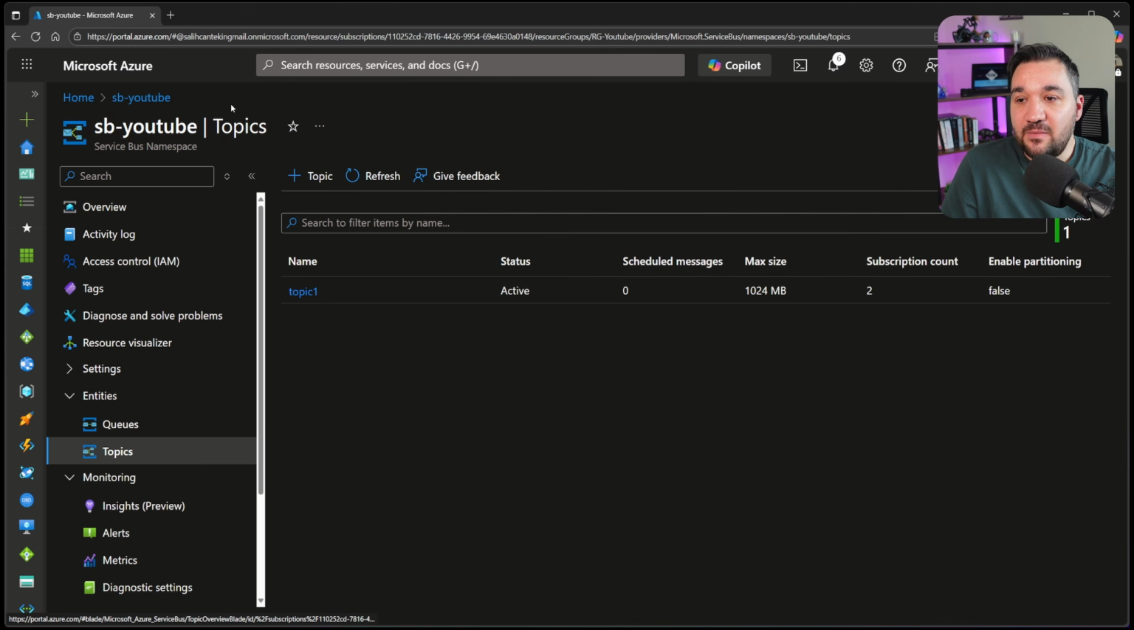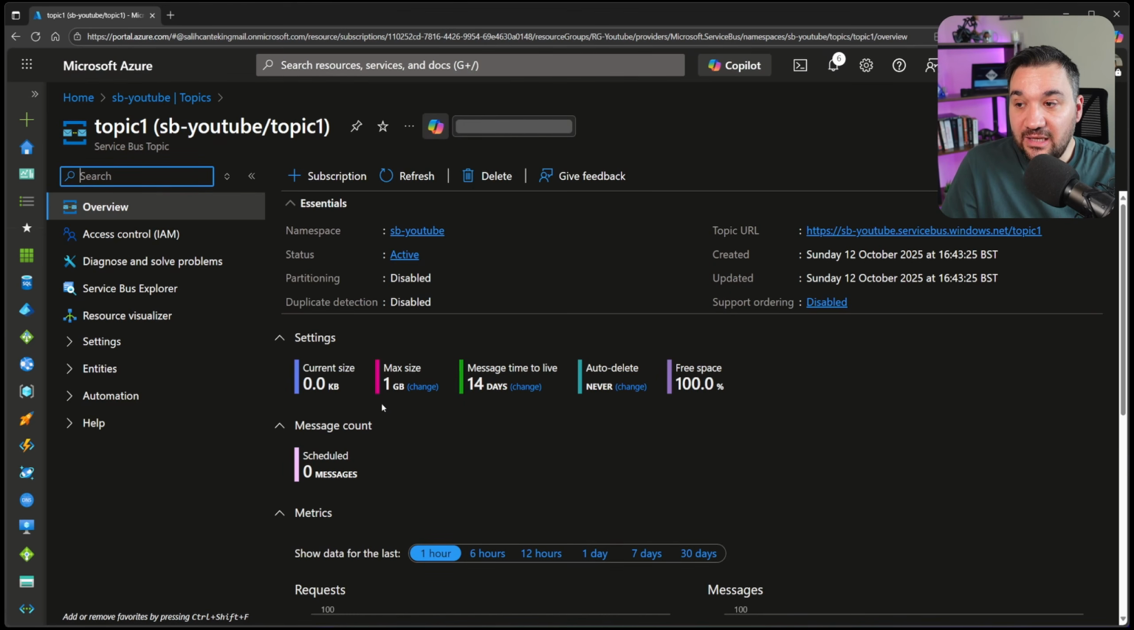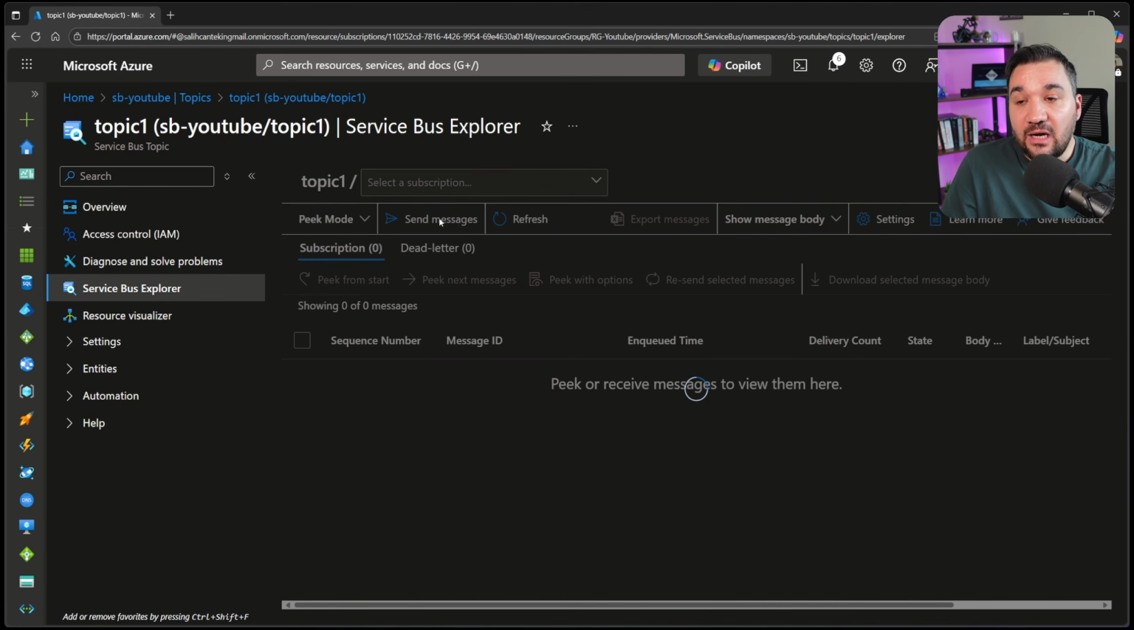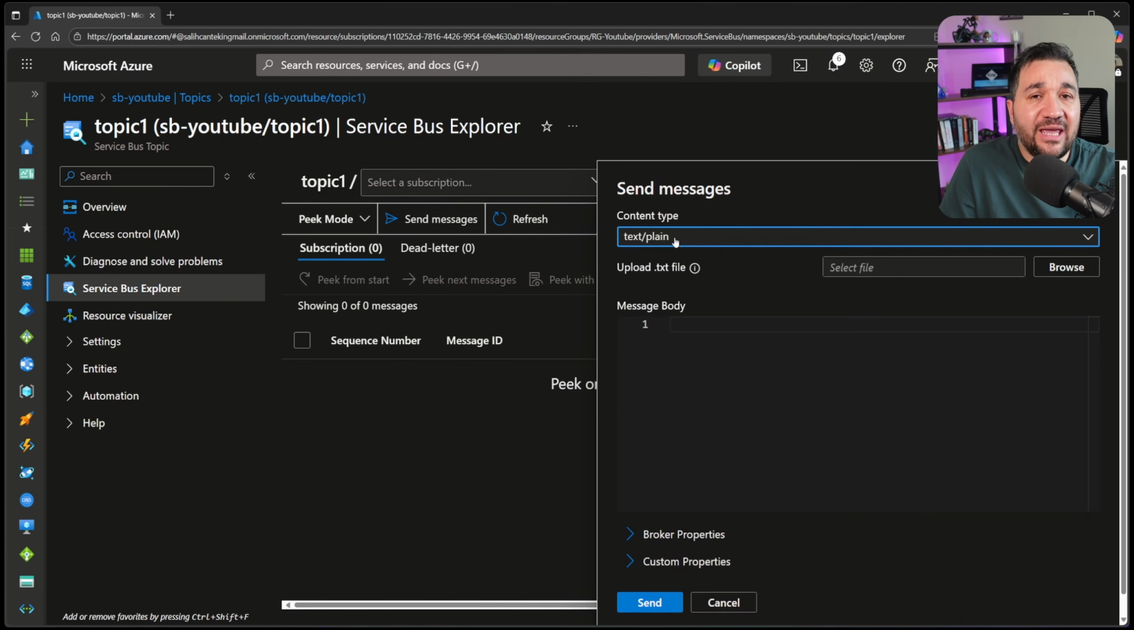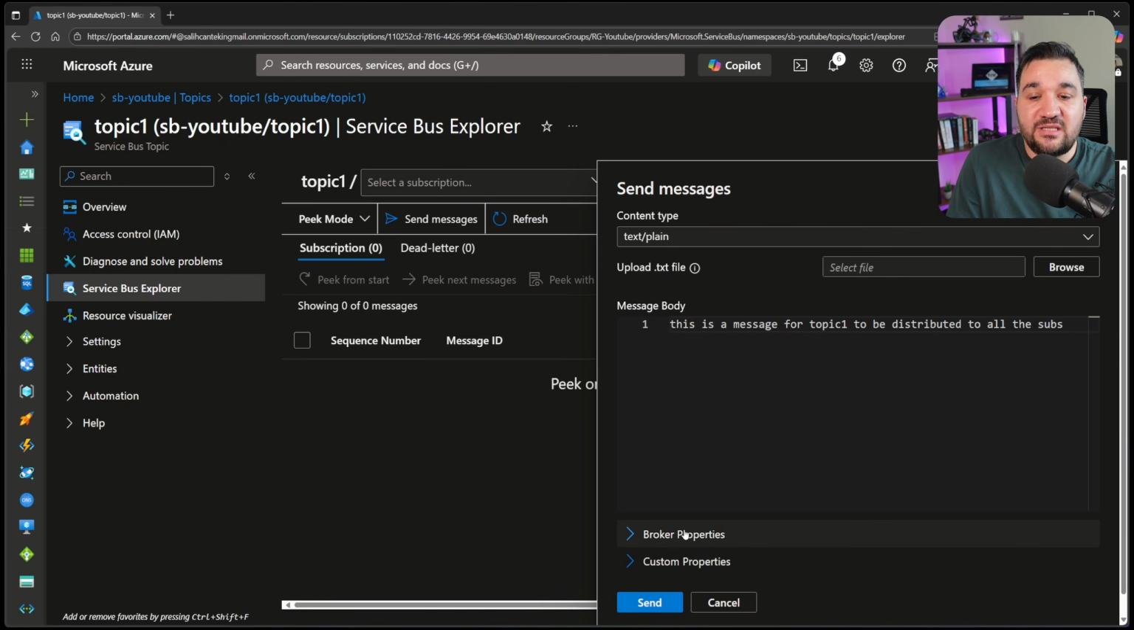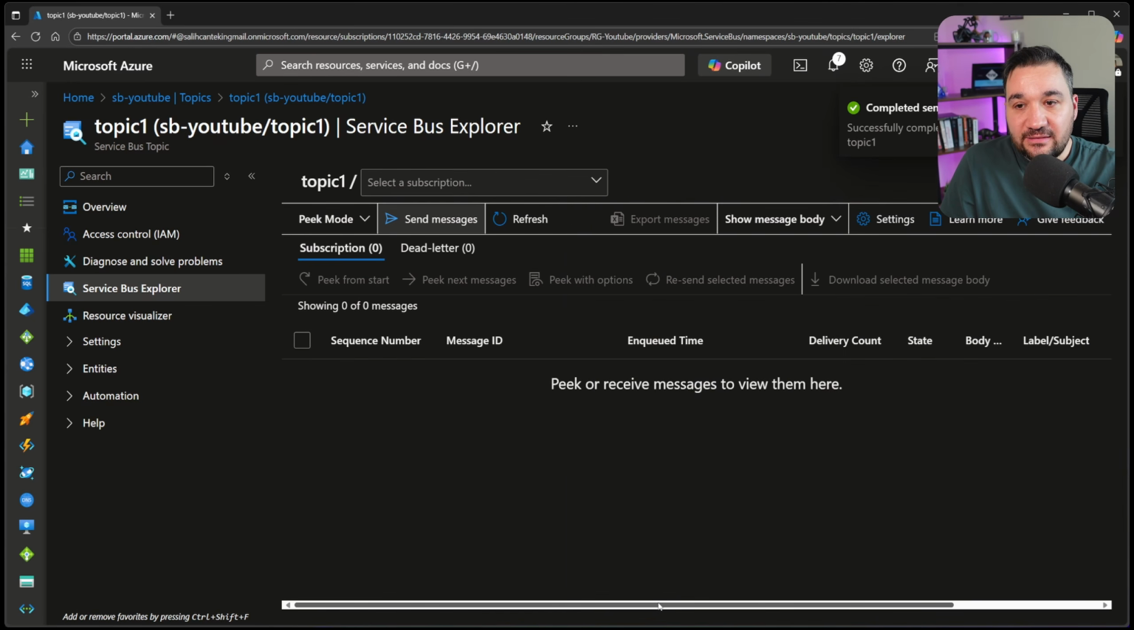So let's now send a message to the topic itself. I'm going to get into that one in Service Bus Explorer and say send message. Again, maybe text message, maybe JSON, maybe XML, it doesn't matter. I'm just going to say this is a message for topic 1 to be distributed to all these subs, right? The same properties again, broker properties, custom properties. When I click send, it distributed that message to all the subscriptions.